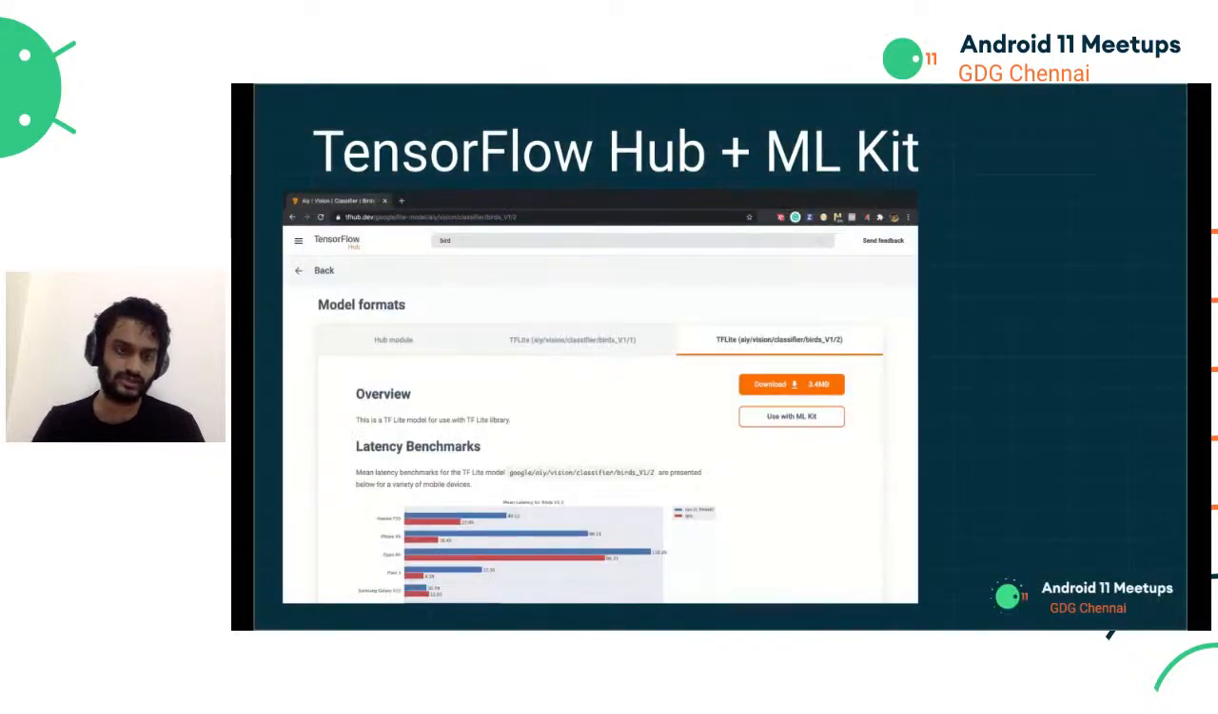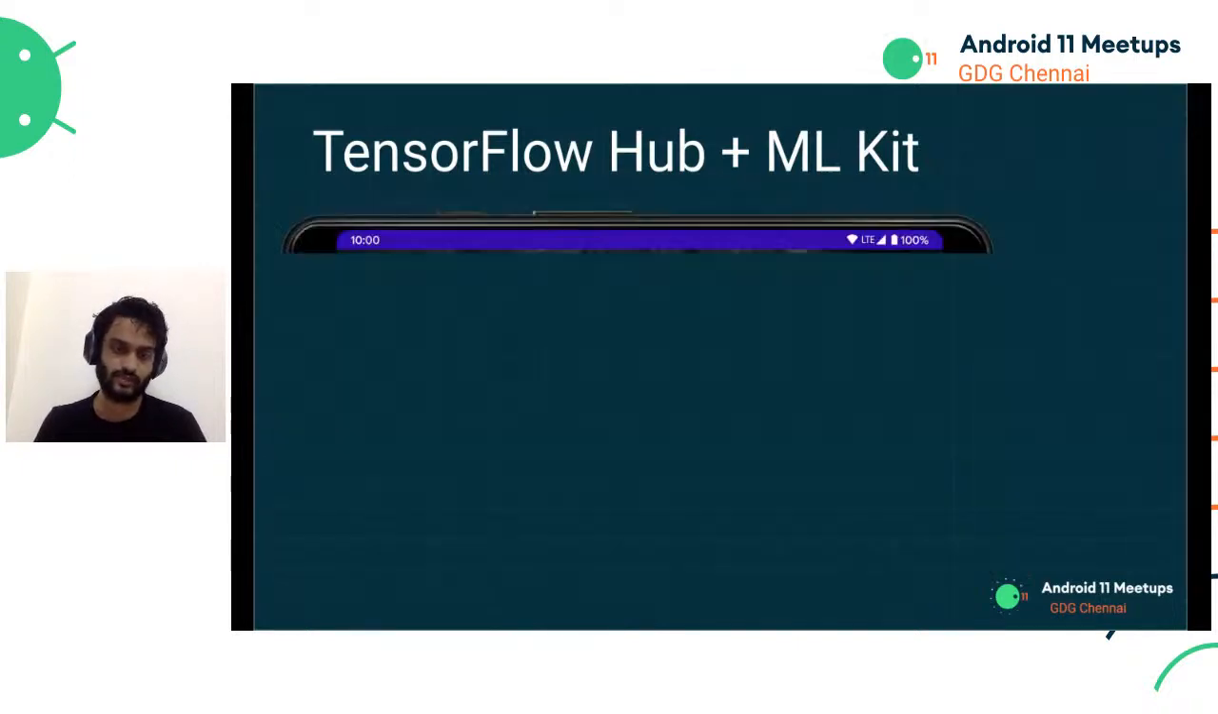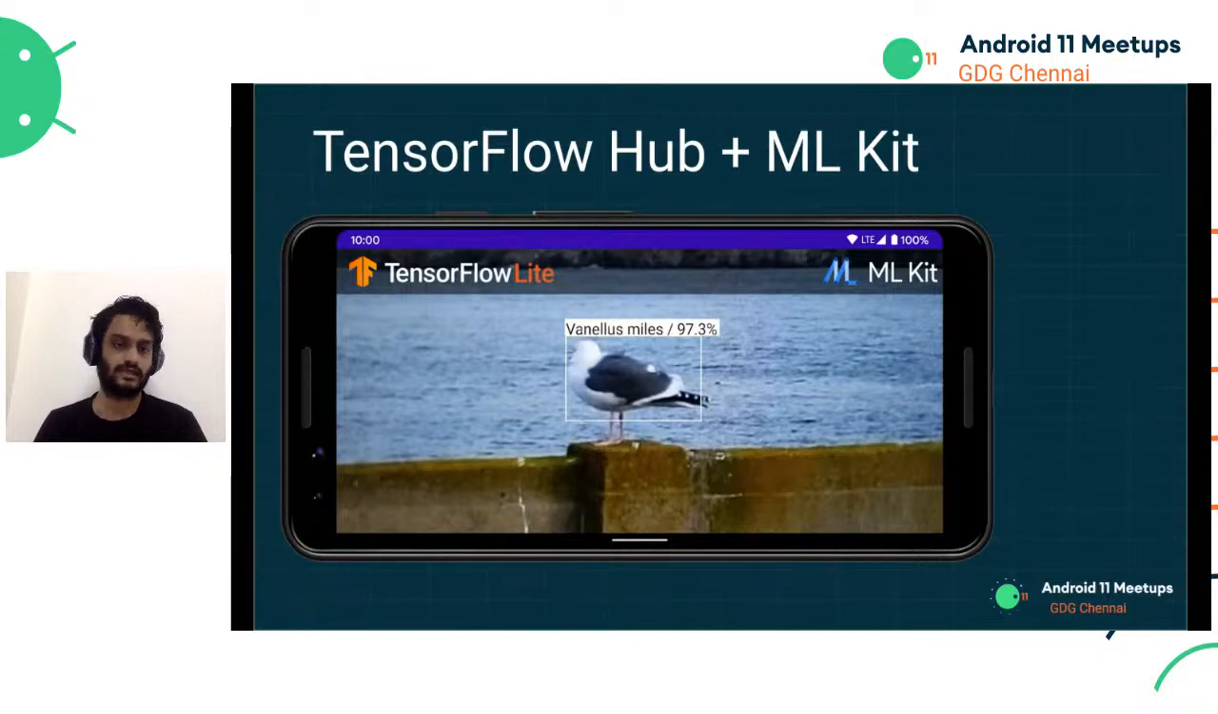Clicking on download will download the TF Lite model, and as we saw in the previous example, the process is the same. You will import it into Android Studio by right-clicking on your module, then New, Other, TensorFlow Lite Model, and you will import this model inside your Android Studio. Then you will have your input and output shapes, which you will define. You will write your code to pass your bitmap, get the output, and then label it. Once you have done that, the output would look something like this. So that's TensorFlow Hub and ML Kit.